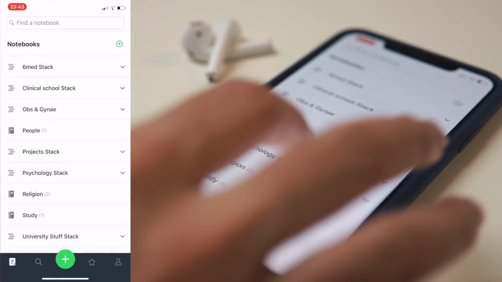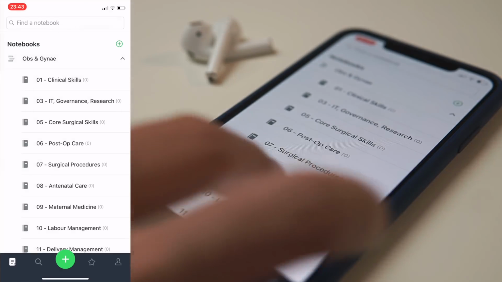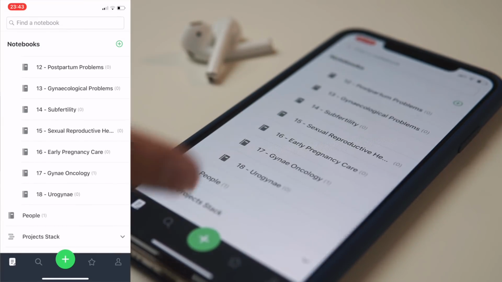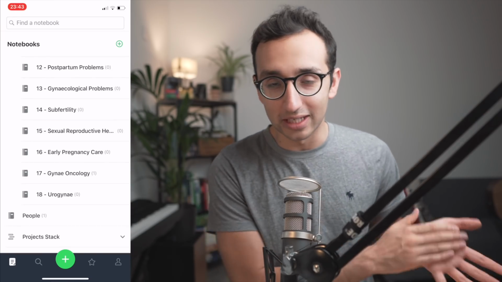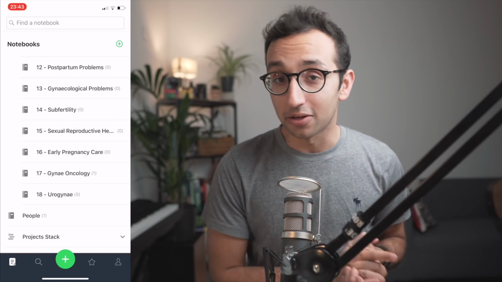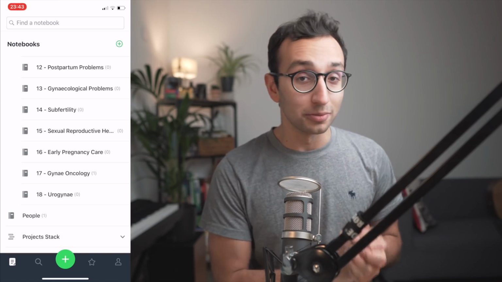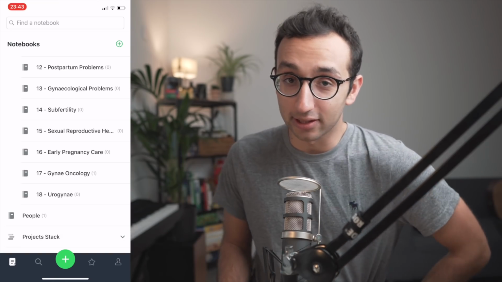But I've got my notebooks. This is my obstetrics and gynecology syllabus, clinical skills, governance, blah, blah, blah, all of these different bits of the syllabus. And then the idea is that within these, I'll have separate notes for each of the topics. And I've already made a video kind of explaining this in a bit more detail. That will also be linked in the description if that's the sort of thing that floats your boat.